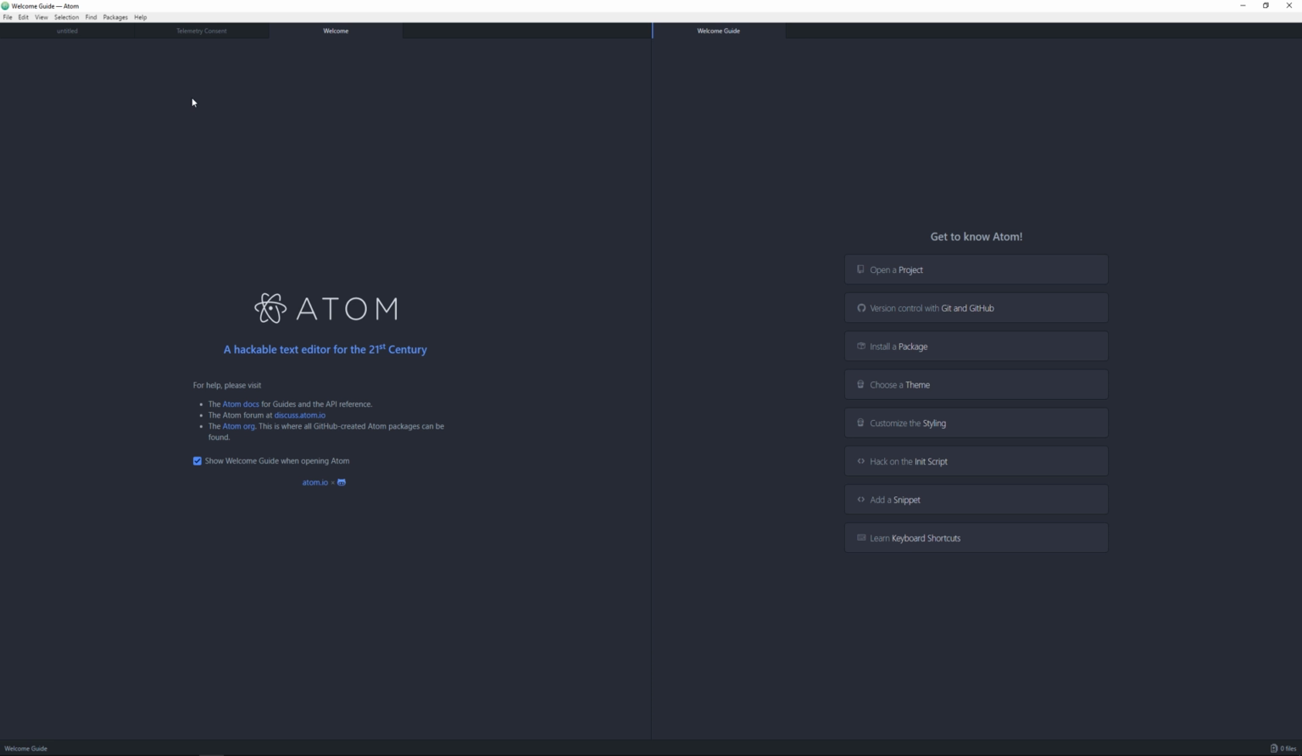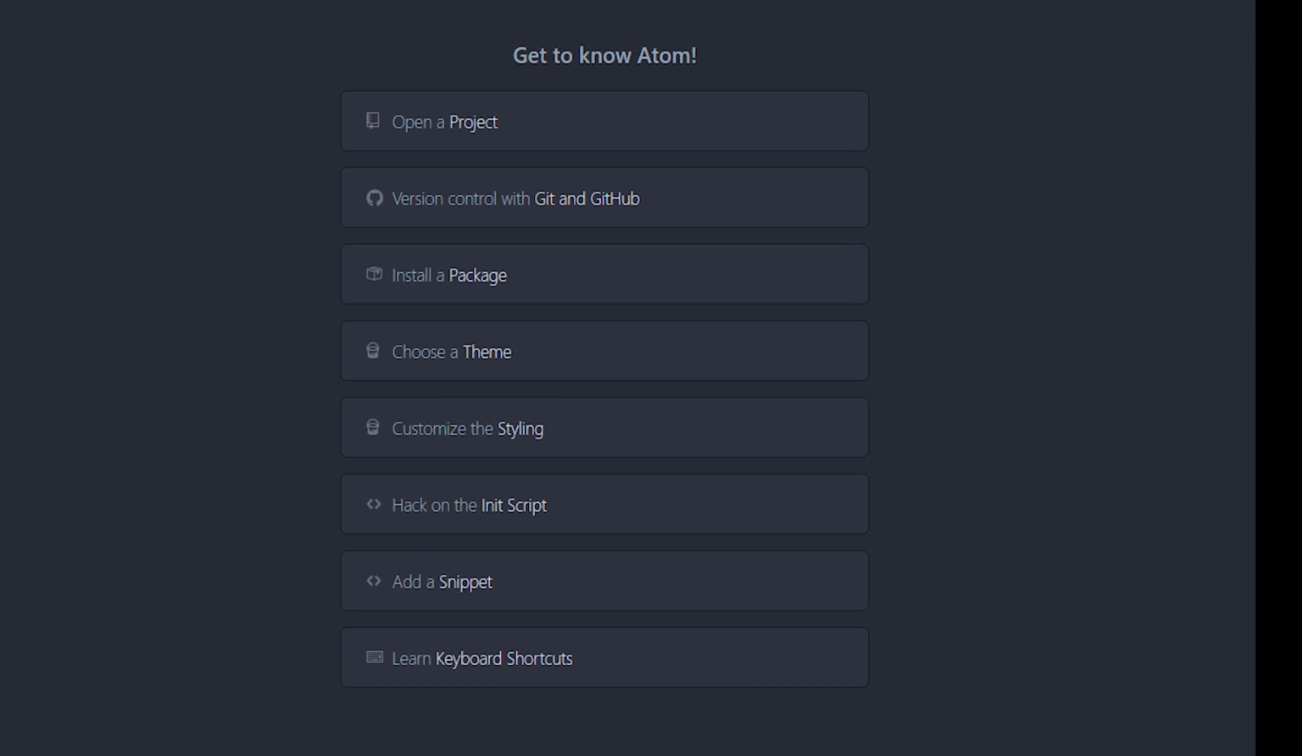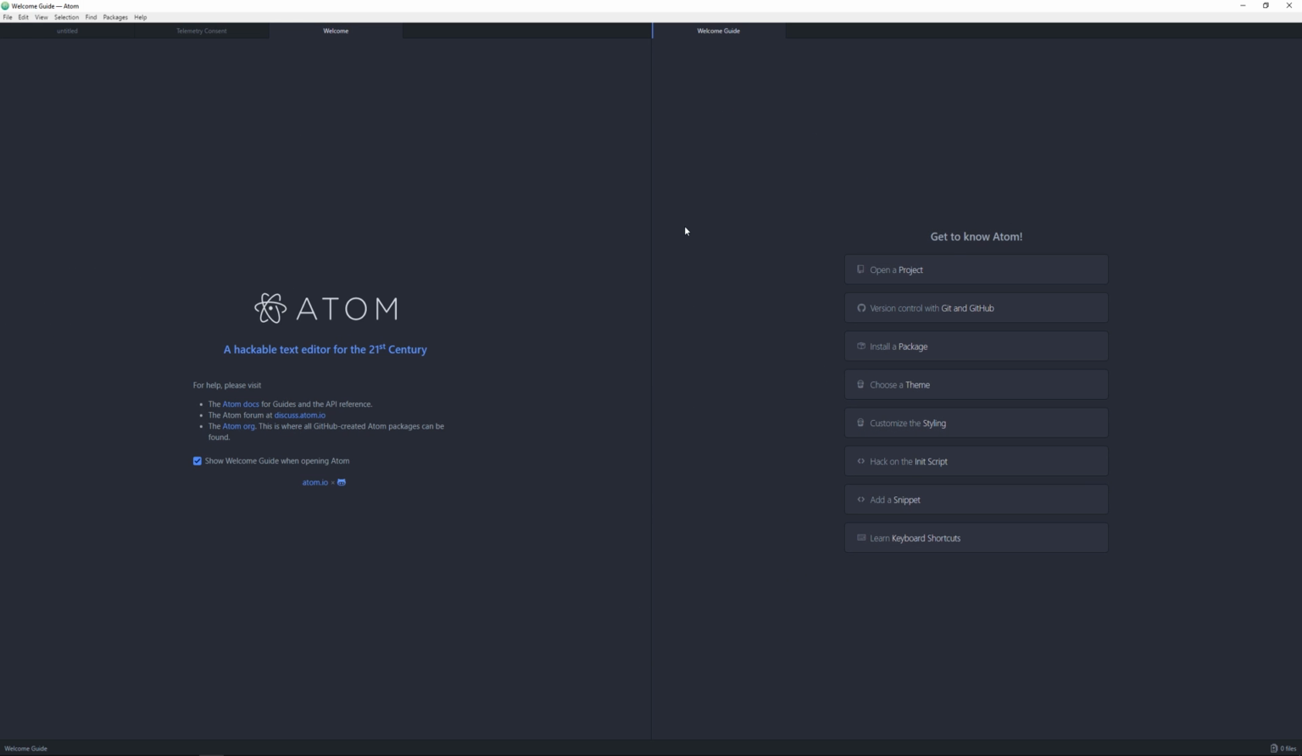Once it's done installing, you're going to get this welcome screen over here. You can open a project, you can look at version control with Git and GitHub, you can install packages, choose a theme, customize the styling of it. You can even create your own scripts for it. You can add snippets, and there's keyboard shortcuts that are very helpful. Alright, so definitely check it out. It's a great text editor.